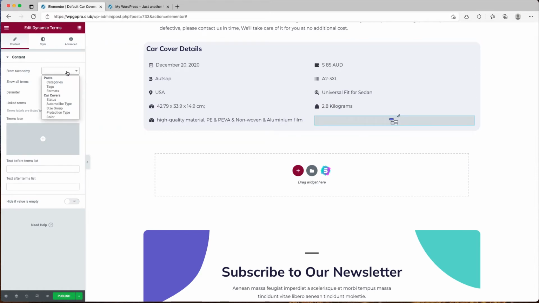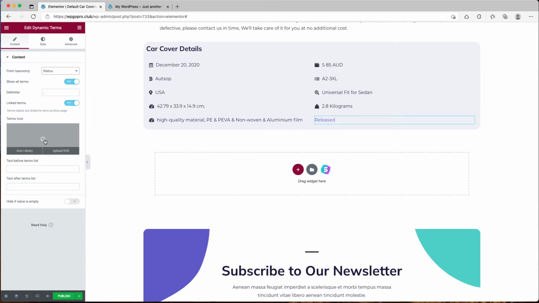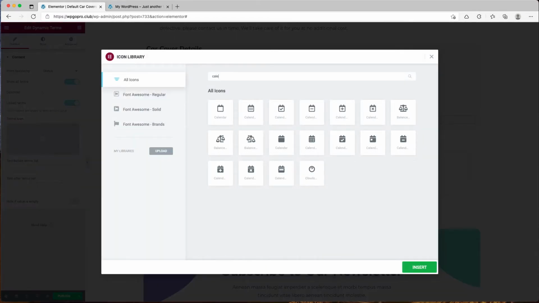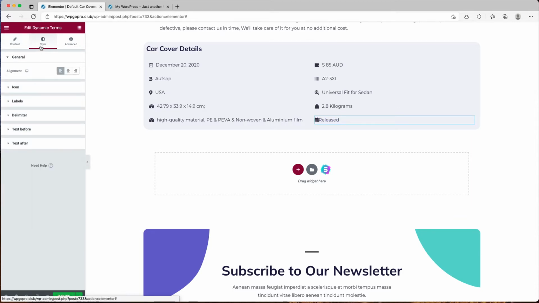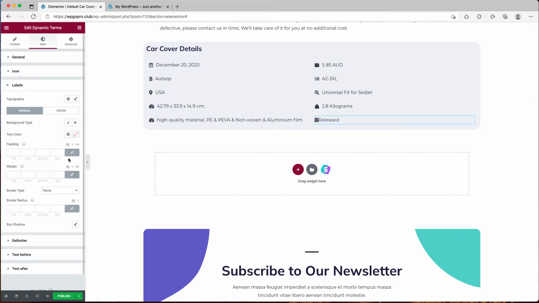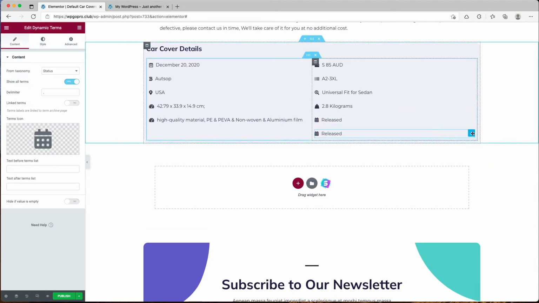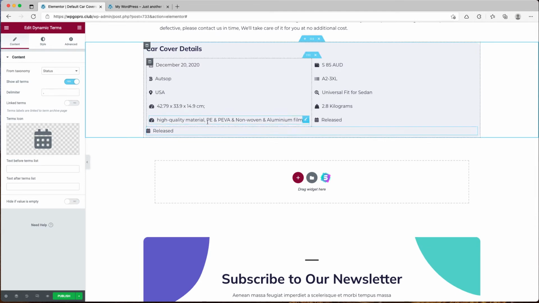Change the from taxonomy to status. Select an icon for the taxonomy field. Disable the linked terms. Go to the Style tab and add 10 pixels of padding in front of the label. Duplicate the status taxonomy and make it automobile type and assign an icon.